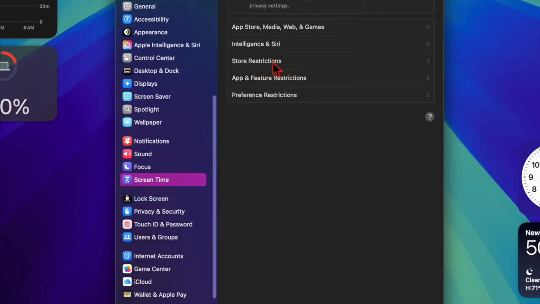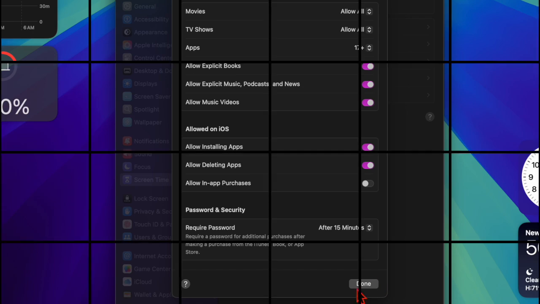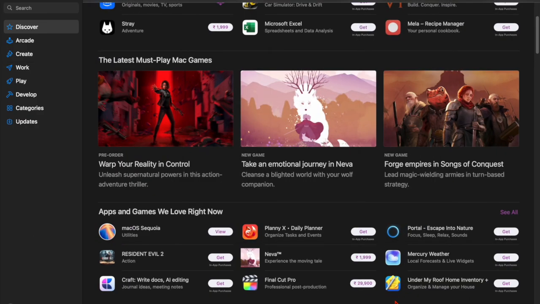Then you have to select the Store Restrictions option. After that, turn off the toggle right next to Allow in-app purchases. In the end, make sure to click on the Done button to confirm the action, and that's pretty much it. So that's how you can easily block in-app purchases on your Mac.